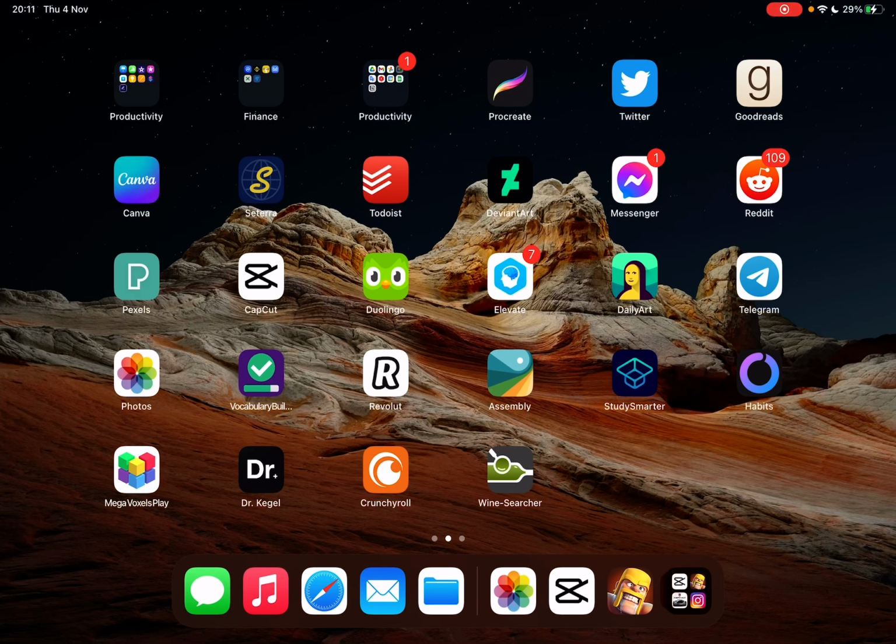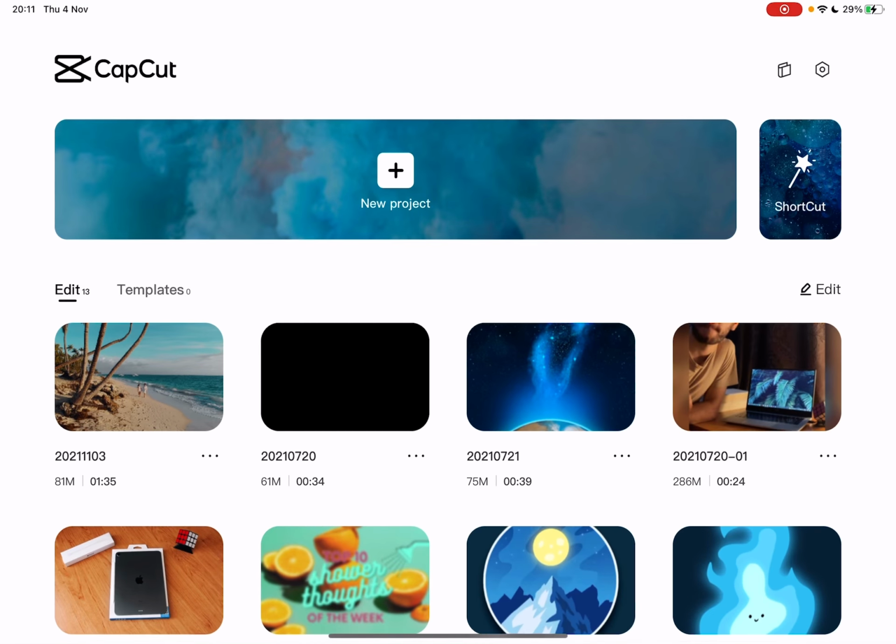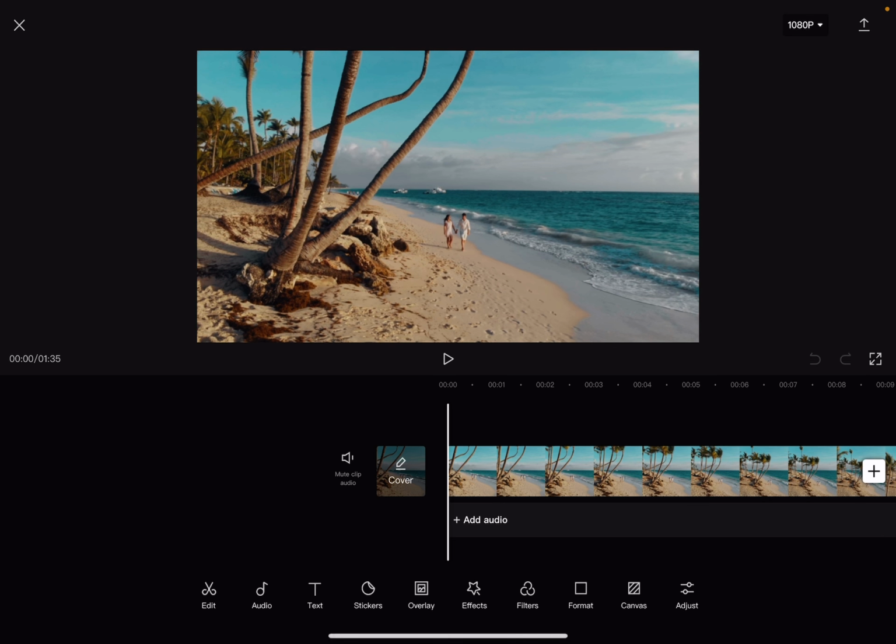Hello guys, in this video I will show you how to use curves to slow down or speed up your videos in the CapCut app.